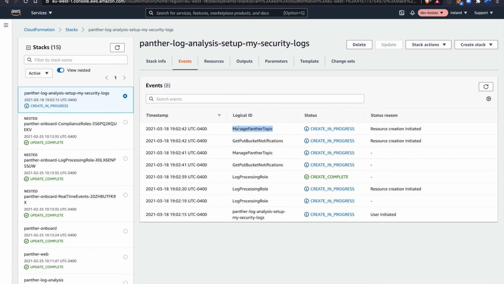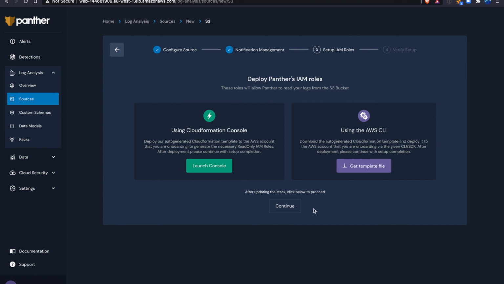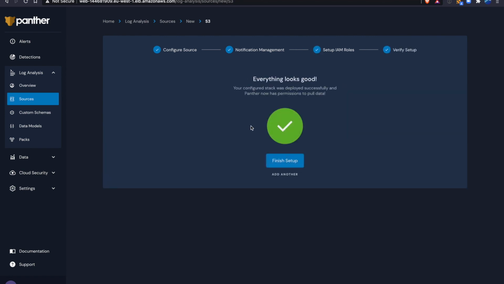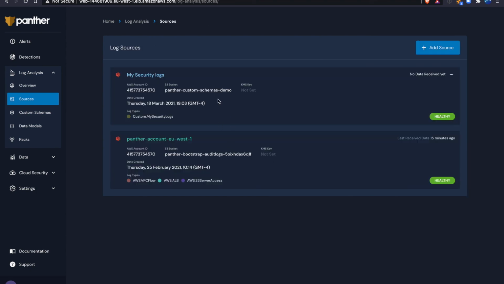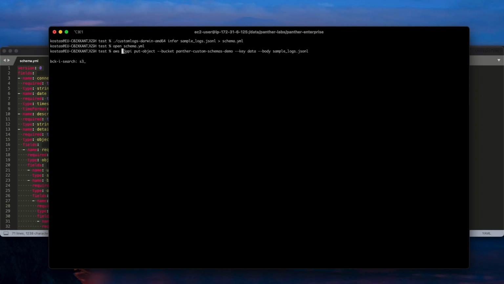So basically, whenever some new object makes it to the S3 bucket, Panther will be notified and will go and pick this data. This usually takes a few moments. We see it's complete. I'll go back to the source. I'll click on continue, and we're done. So here we see the source. I'll go back here and let's try.